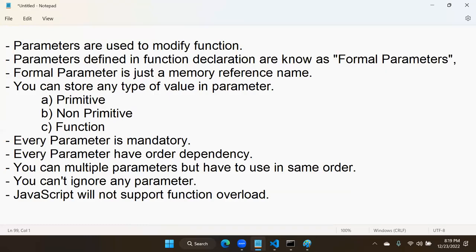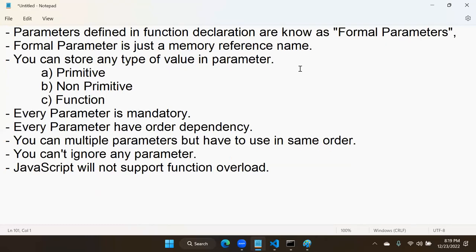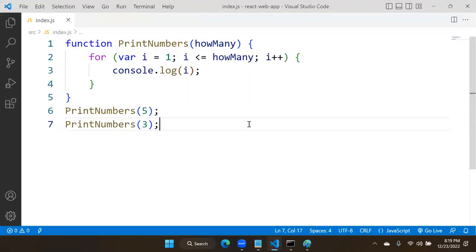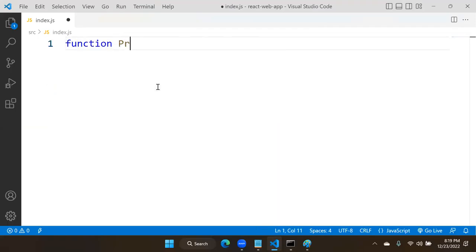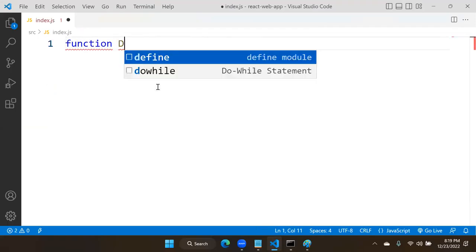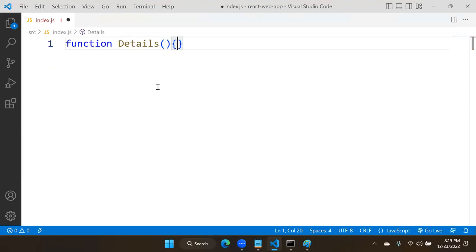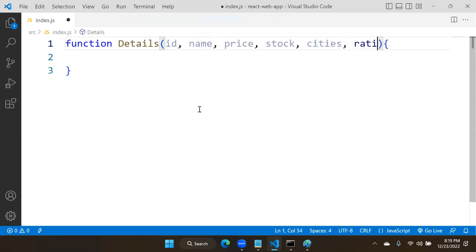That means, for example, I will show you all these points. We will see that you can have multiple parameters, any type of parameter. See here. Suppose I am writing a function, print details. Details is a function. This details function is expecting ID, name, price, stock, cities, rating, like this.